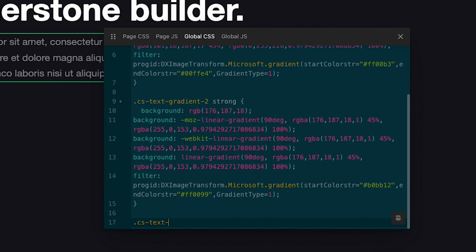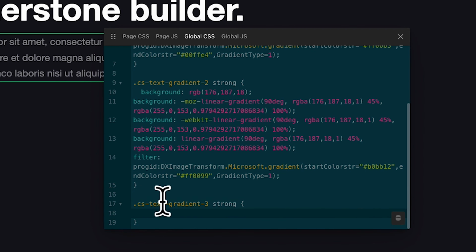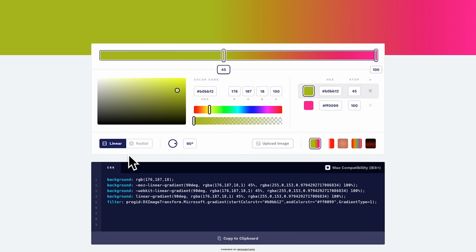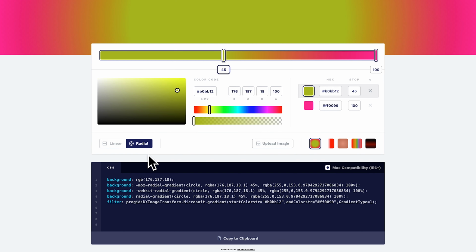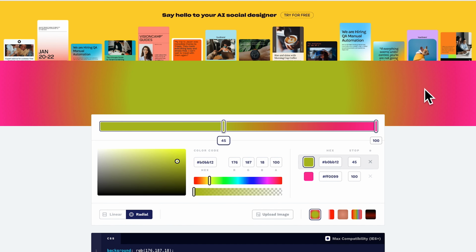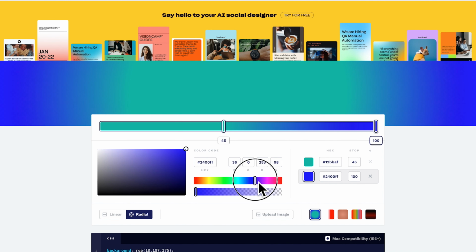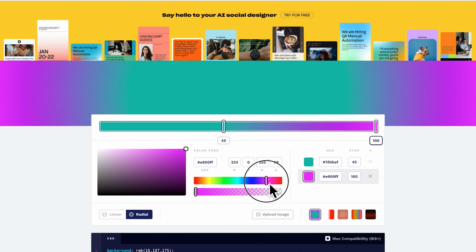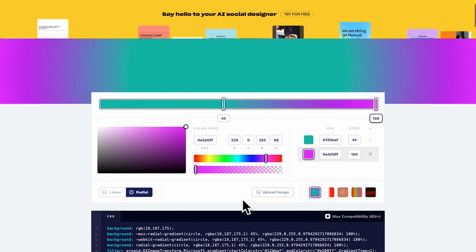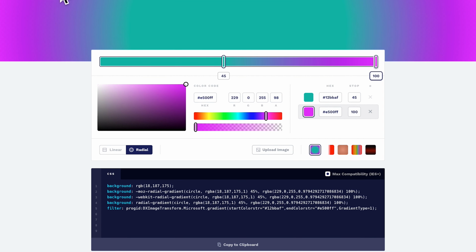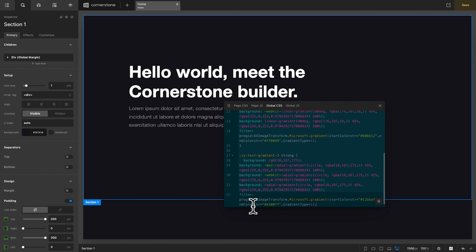We'll do CS text gradient 3 strong, come down here, and this time we are going to grab our radial gradient. So now it's radial instead of linear. And in this one, we'll start with sort of a blue in the middle, and then on the outskirts here, maybe we go to some sort of fuchsia, something like this here. Go ahead and copy that to our clipboard, jump over here, and paste that in.